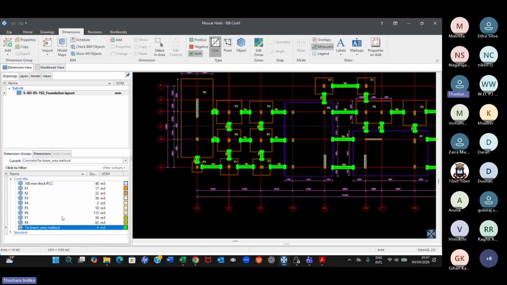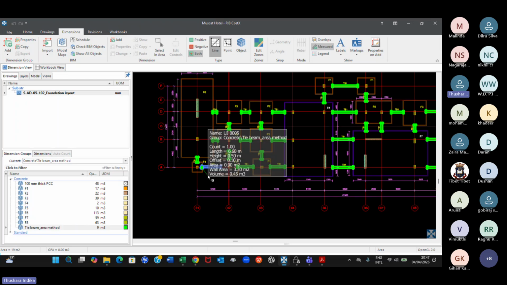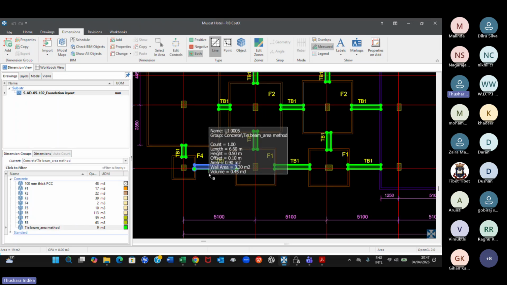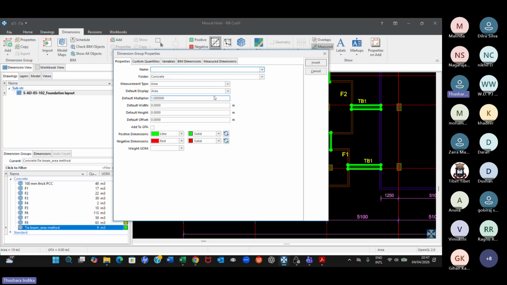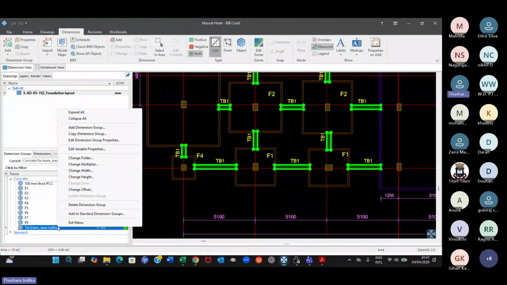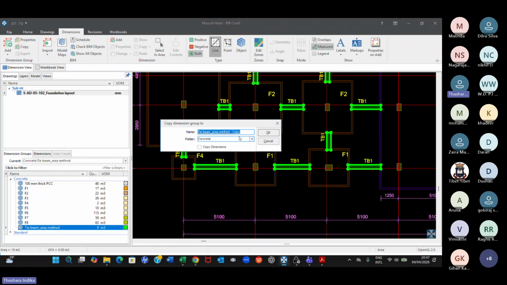Right, so I'm going to do the tie beam measurement again using the length method. That means I'm going to measure only the length. For that, I need to create a dimension group again. Or you can create a dimension group and then create a folder structure, like what we did. Or you can take a copy of this, since you have already done it. Take a copy, right? And then say, do it with me.